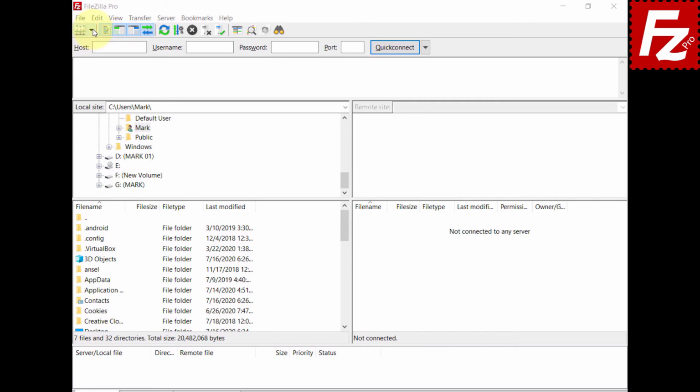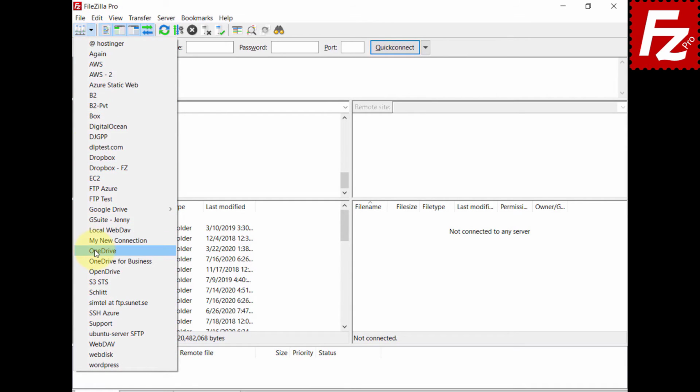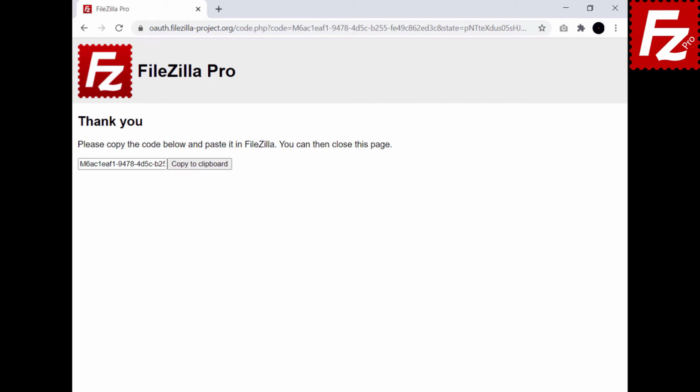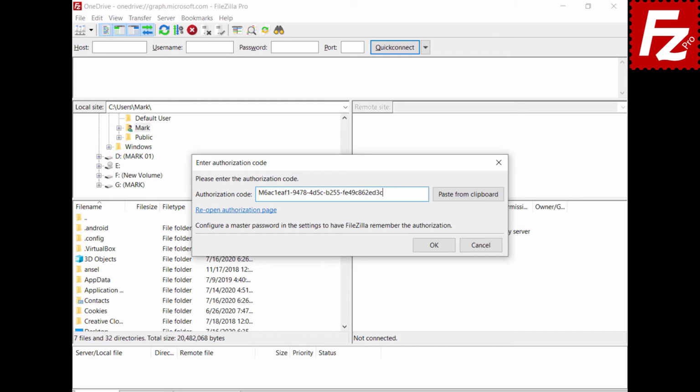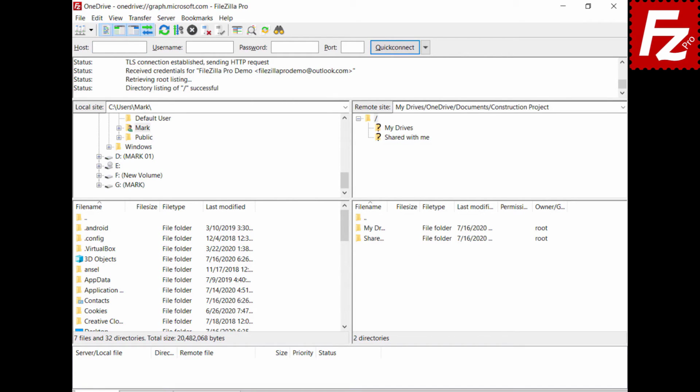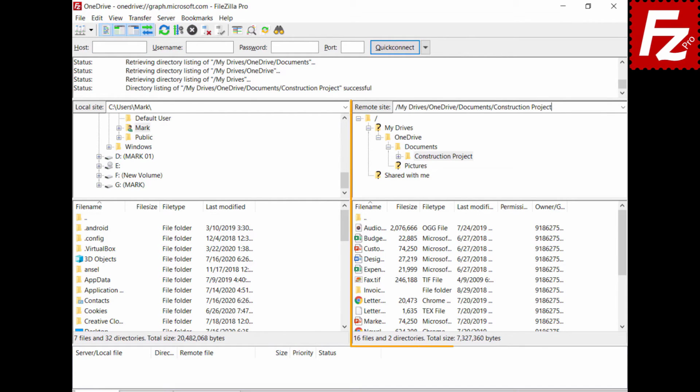Connect to OneDrive. You will be redirected to the Microsoft website to authorize FileZilla Pro to access your OneDrive storage. Enter your Microsoft credentials to continue. Authorize the access request. An authentication code is generated in the browser. Paste it in the FileZilla authorization window. If everything is correct, FileZilla Pro will connect. On the right side, you will see your files and directories.